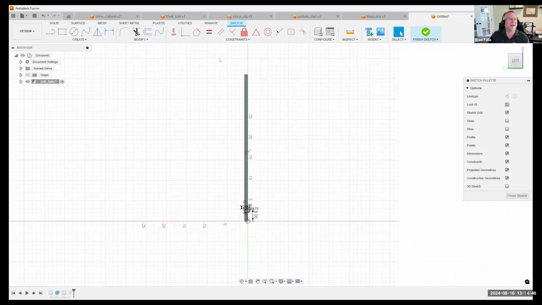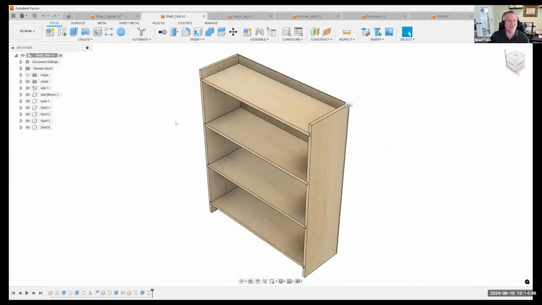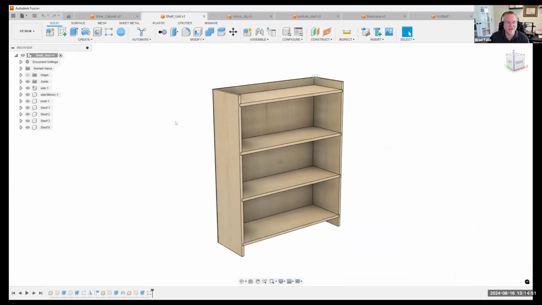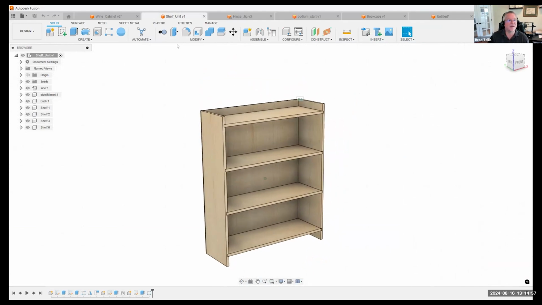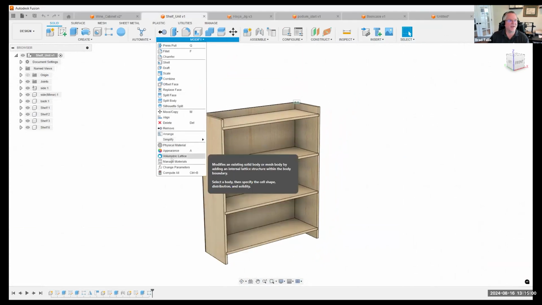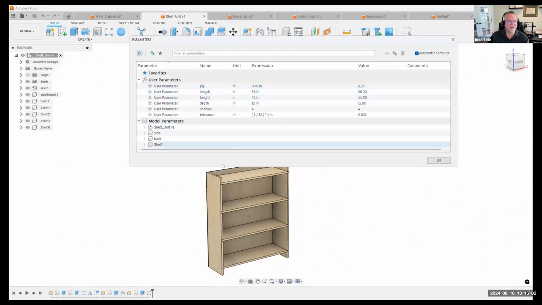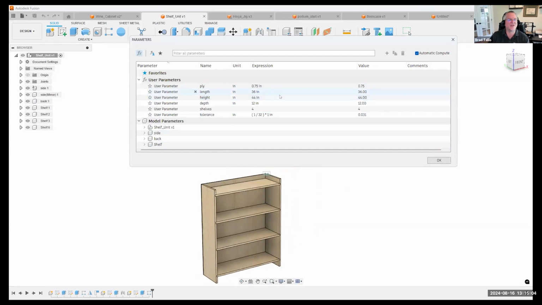So let's take a look at, here's like a bookcase or a shelving unit. Notice my timeline is actually fairly simple, fairly short. And if I come in here and take a look at my parameters, I'm going to move this down so you can kind of see the changes. You'll see I have plywood, I have length, height, depth, the number of shelves, and I even have a 32nd inch tolerance. So for example, for depth, it's set to 12.